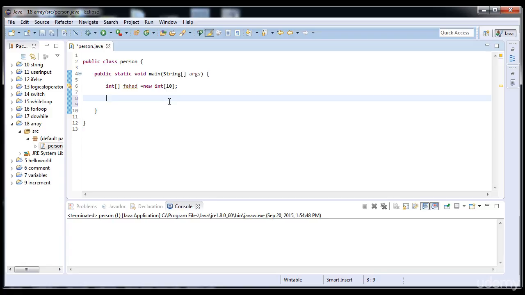So now here I'm gonna save the value. First of all write the Fahd array name and then square brackets, and in this we need to write the index. Here I'm gonna write 0 and then equal and then write any value of type integer, and here is the one index in which I'm gonna store 60. And now here I'm gonna create another.